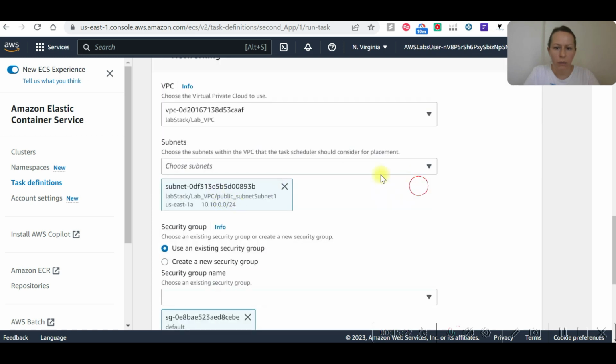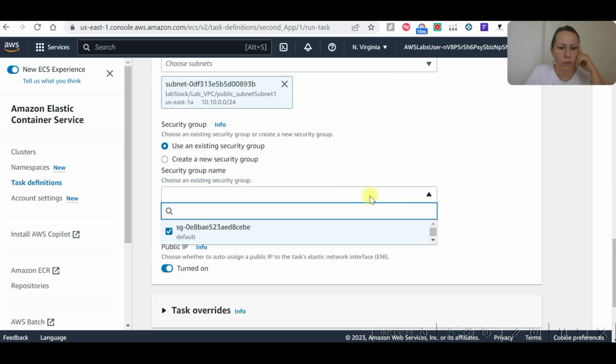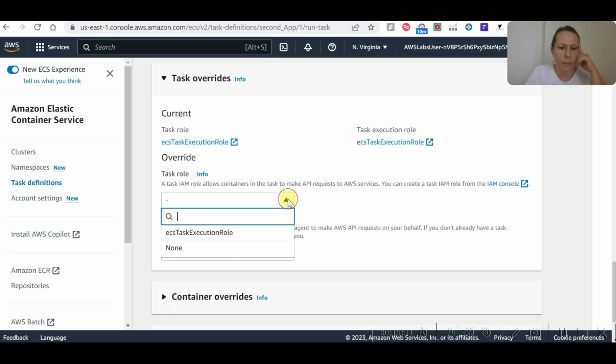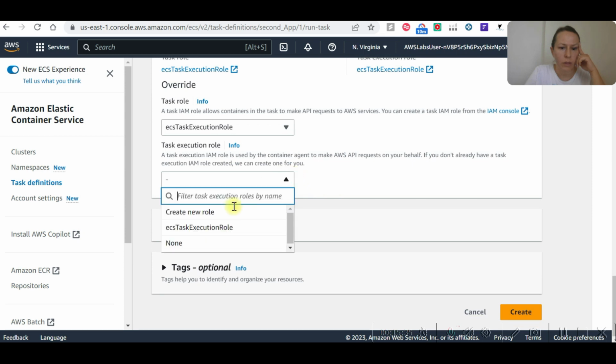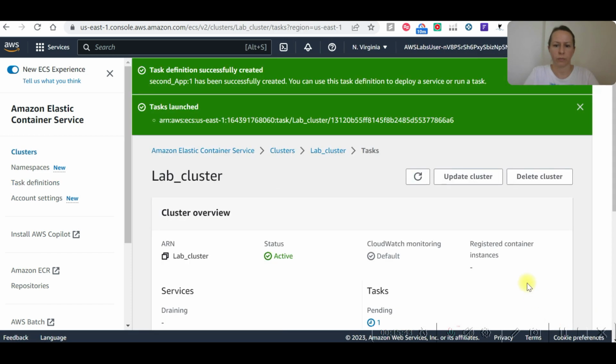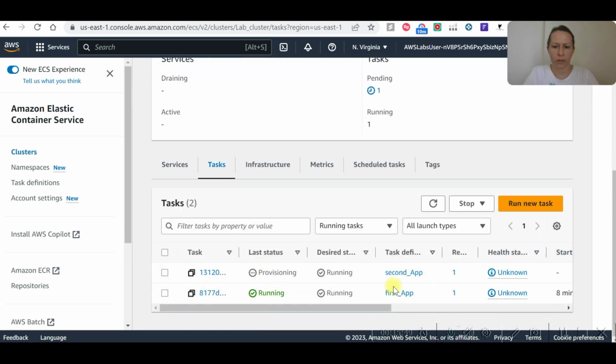Let's be careful with these ones. Use existing security group, and this will be the security group. Task overrides, this one and this one. Okay, now create. It's running, pending, and provisioning for the second app.